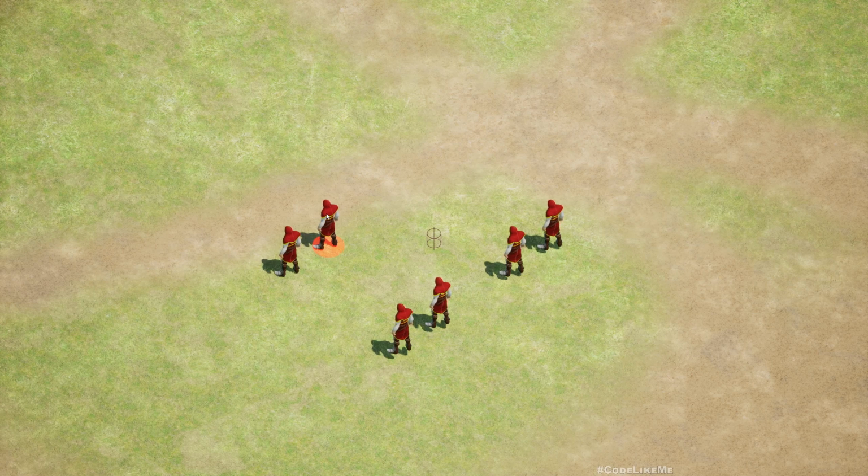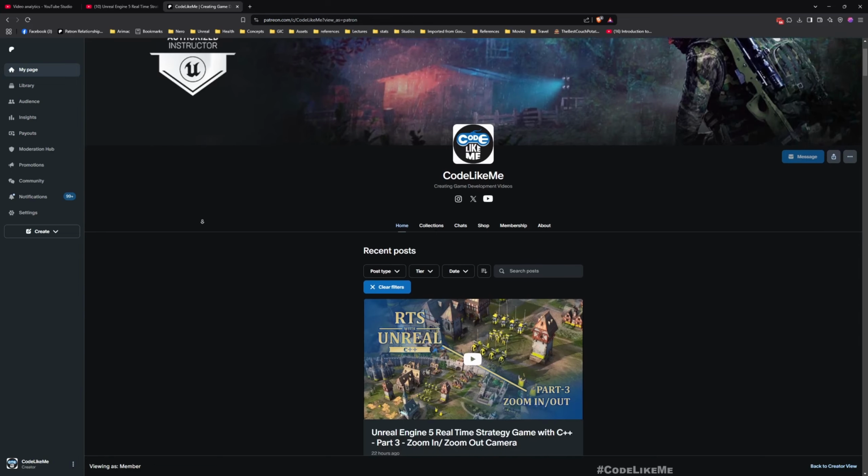We will be using input actions, and then we will determine the actor under the cursor and select it. Everything will be handled in C++, and we will just add a simple actor component to show that the actor is selected. These are the things we are going to work on.